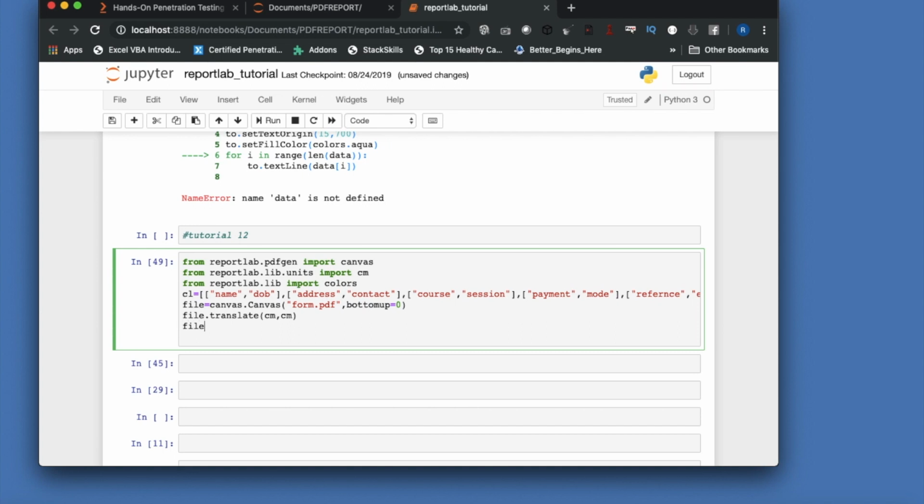So for that, file dot, it will be rectangle, I believe. Yes.